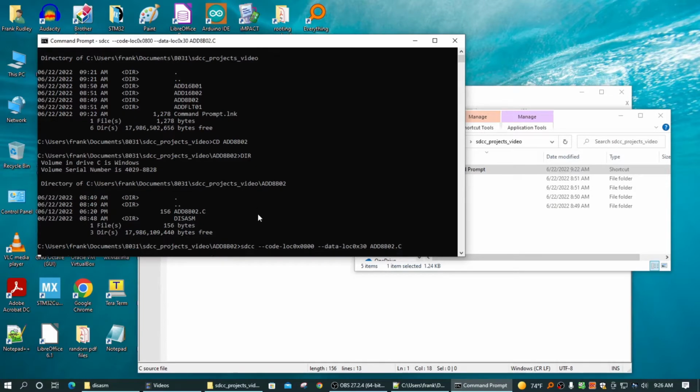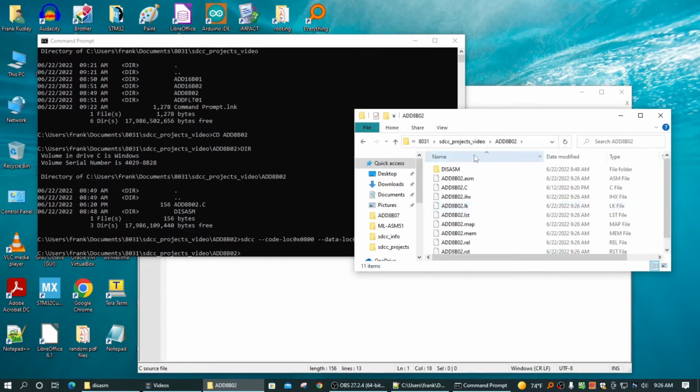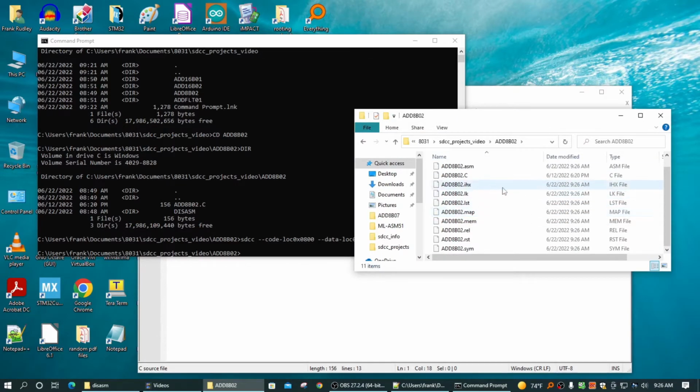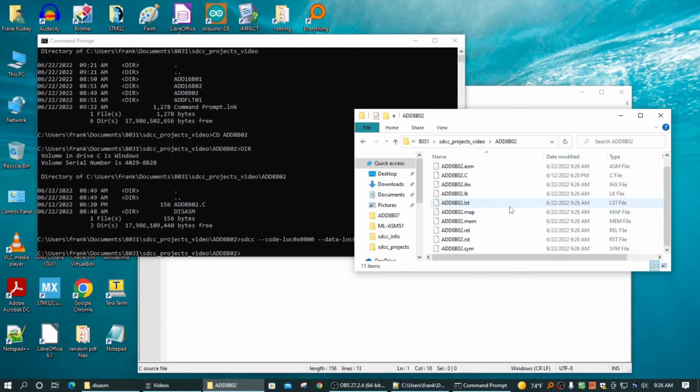So I hit that, and it's compiling with no errors. So if I look into that directory now, I have a whole bunch of other files. So this did make an Intel hex file for me. So one of the first things I want to do is put this in a little bit different form to be able to load it into my device. So I want to make a copy of it.